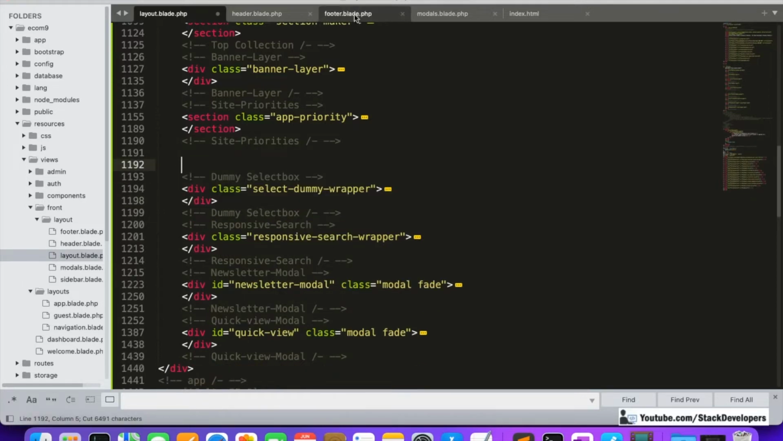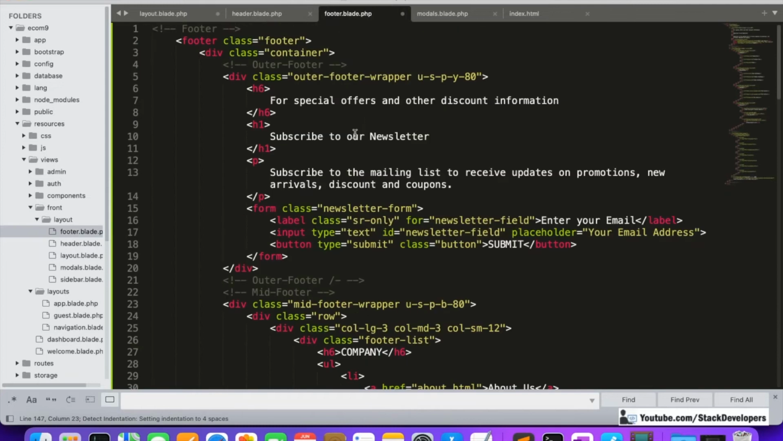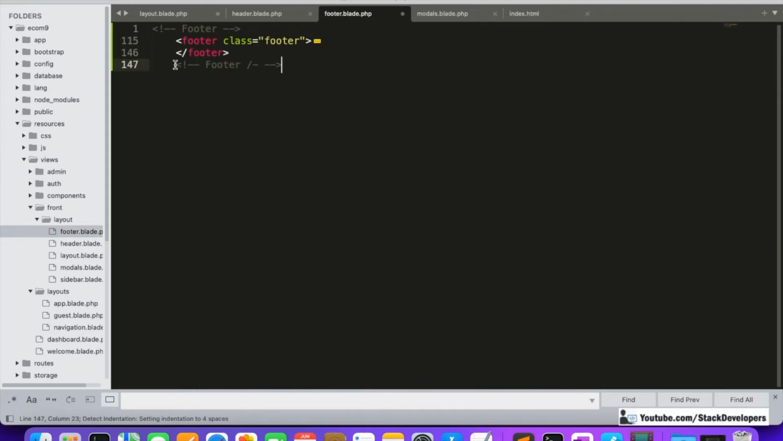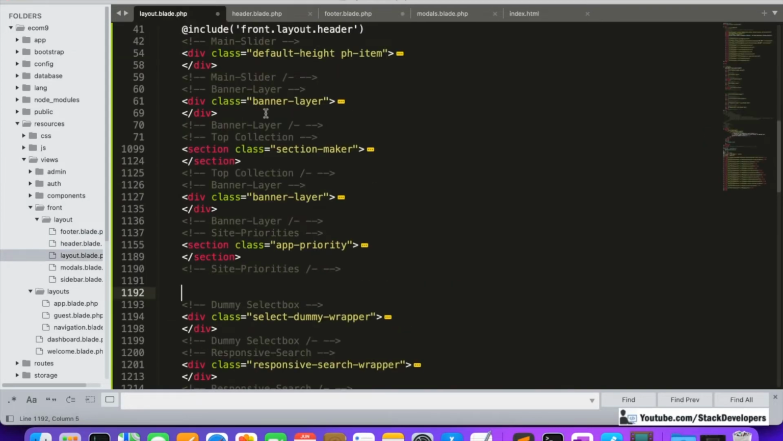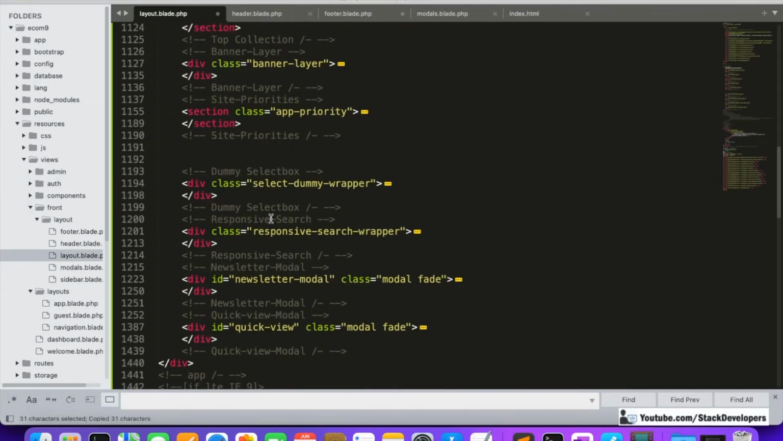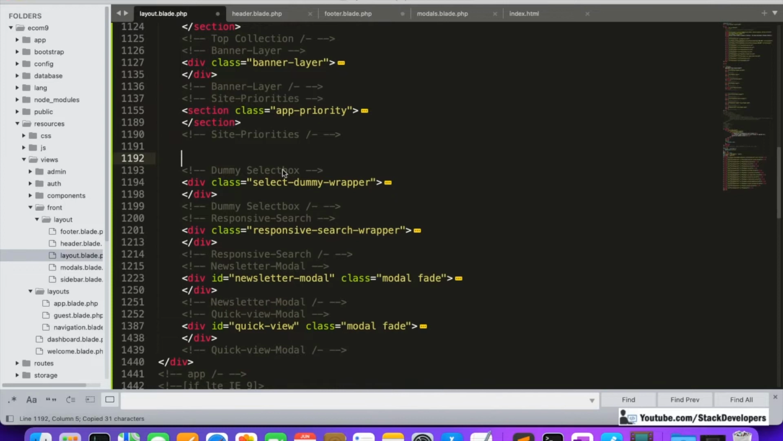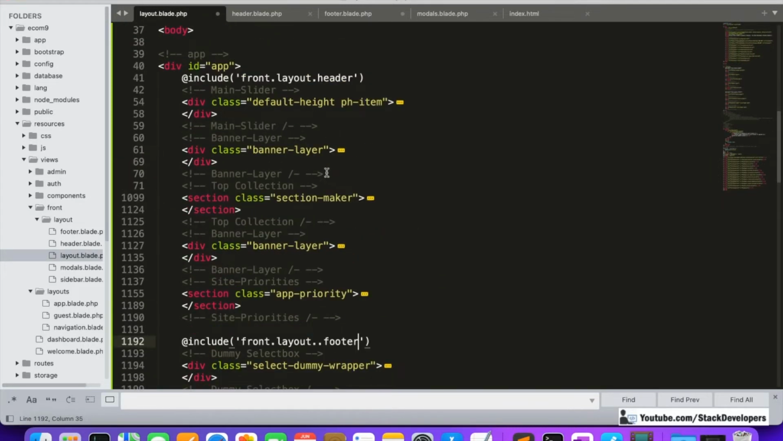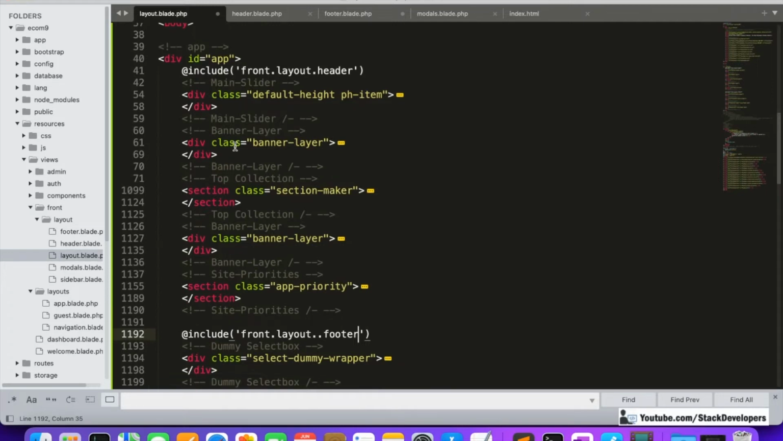Okay, so in the same way we are going to move the footer, cut from here and place it inside the footer. Here we are going to place. Okay, so in the same way like we have added header, we are going to put here footer. Make sure it is the correct location. Yes, it is. So front layout, here we are going to add the footer. Now header is there, footer is there.